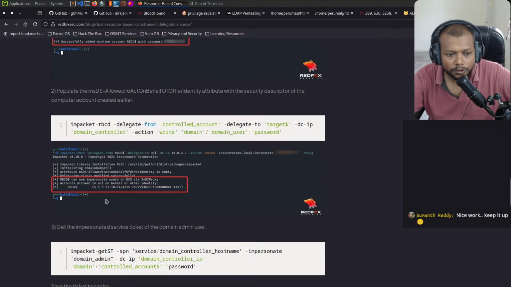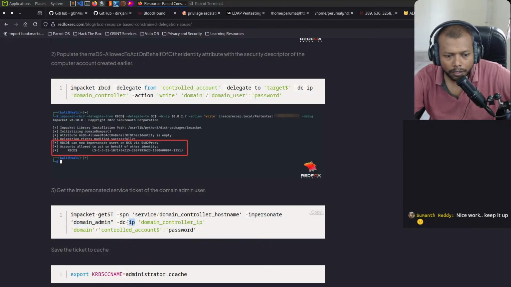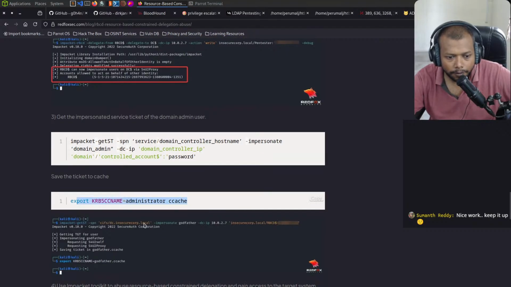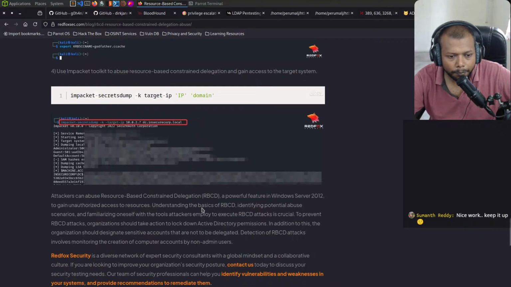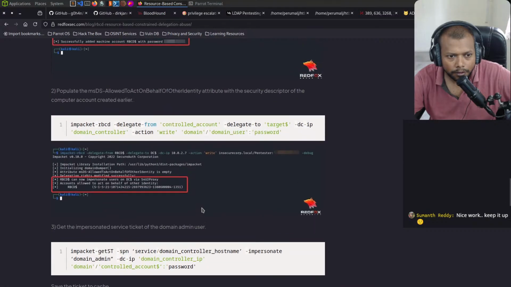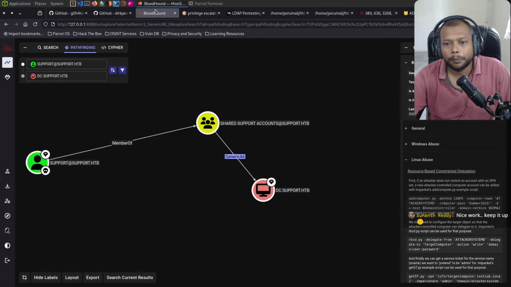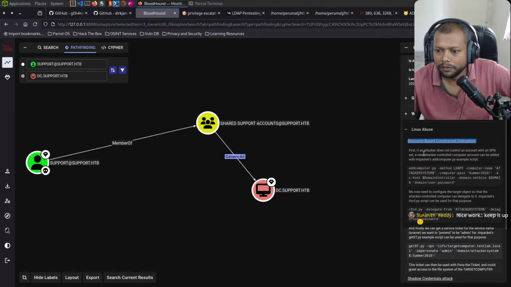So what it does: get the impersonated service ticket of the domain user, get ST for the SPN service on the domain controller host name, impersonate domain admin, DCIP domain controller IP. Okay, and they are dumping the secret. Can I try this RBCD? Is it a possible way to get through? Yeah, resource-based constraint delegation. Look at this, the same stuff is given here.